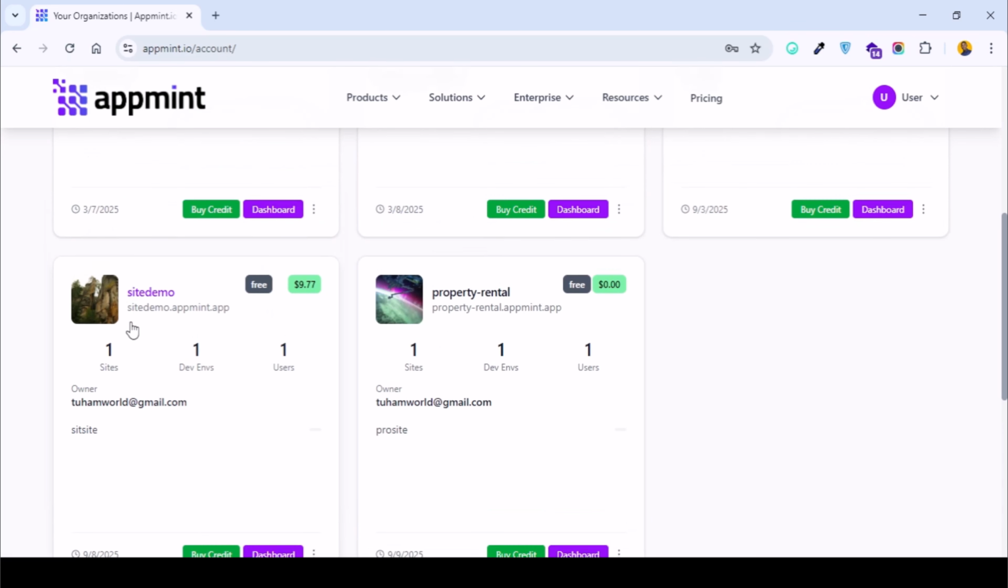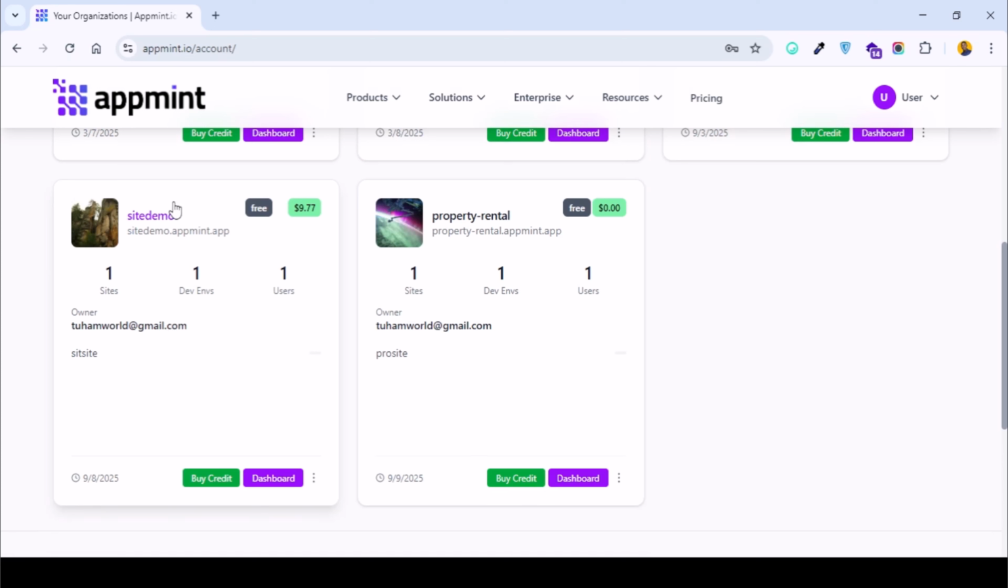So in this case, let's say I want to work with this particular organization. All I have to do is to just click on dashboard. But before we do that, there are some notable things that you need to know. This is the name of the organization here, which is called Site Demo. Then this is the link to it, and these are the common users, whereby we can also attach multiple users to the account. And this is the amount that I presently have with the organization. If you also want to buy credit, you can click on buy credit.